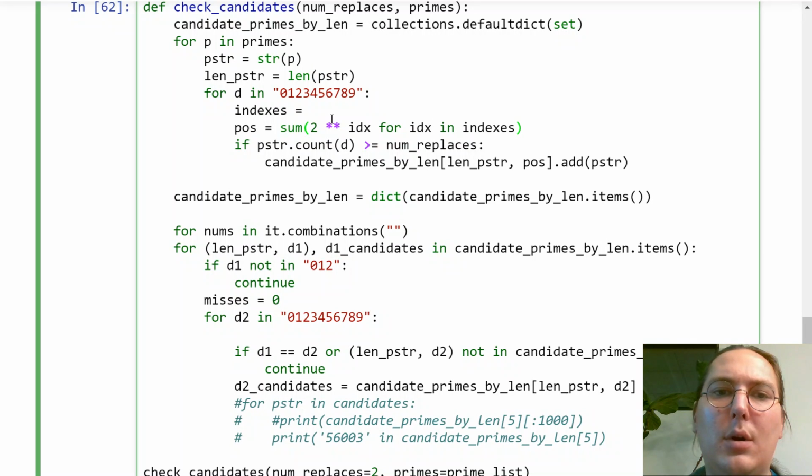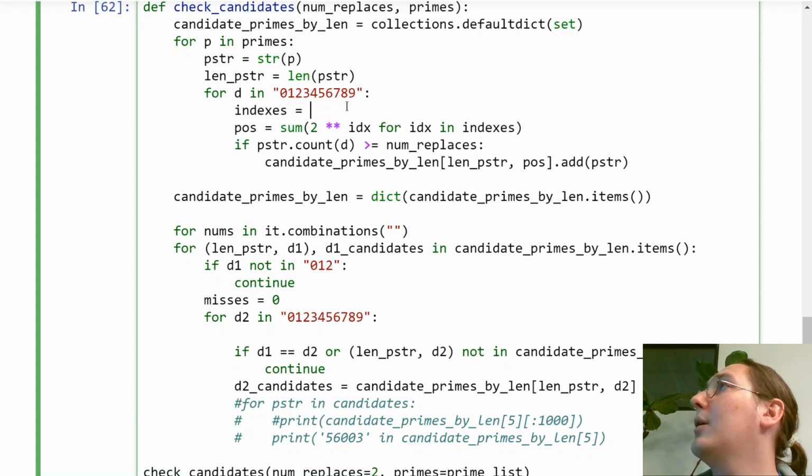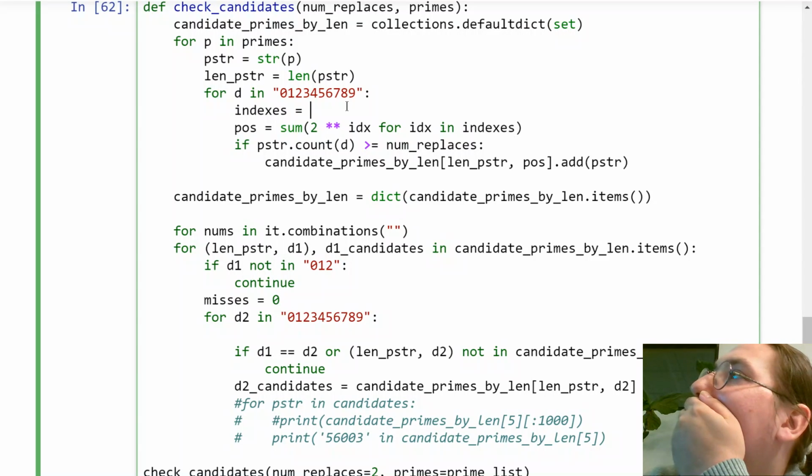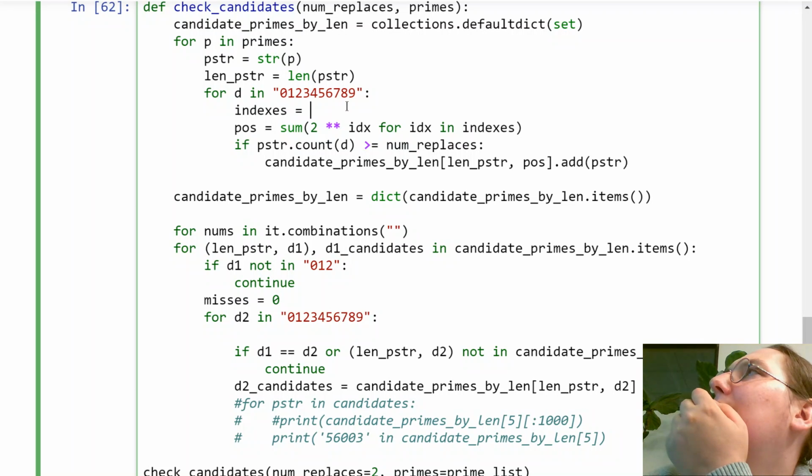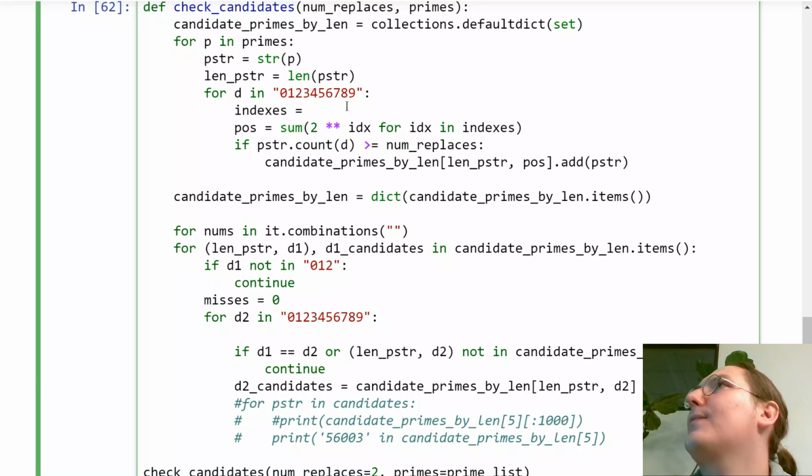Maybe because we are looping through all the digits, we add the position here. No, I'm not sure. You need the position of the number 1 for each candidate, and the positions of the number 2 for each candidate, because it can have 0 in other places, but we don't want to count it. I don't know, because this doesn't make sense.